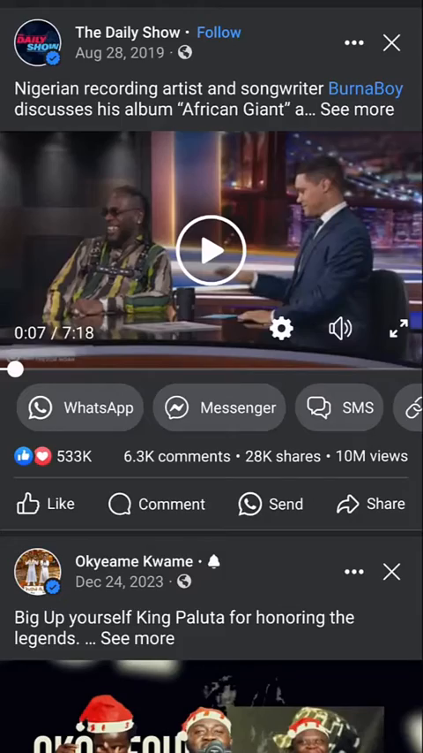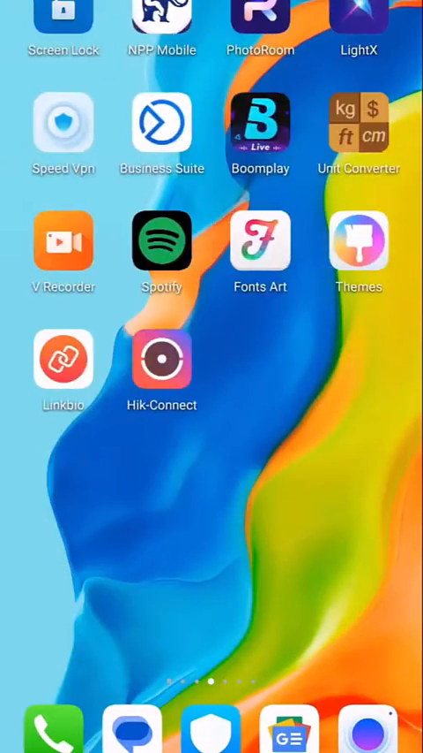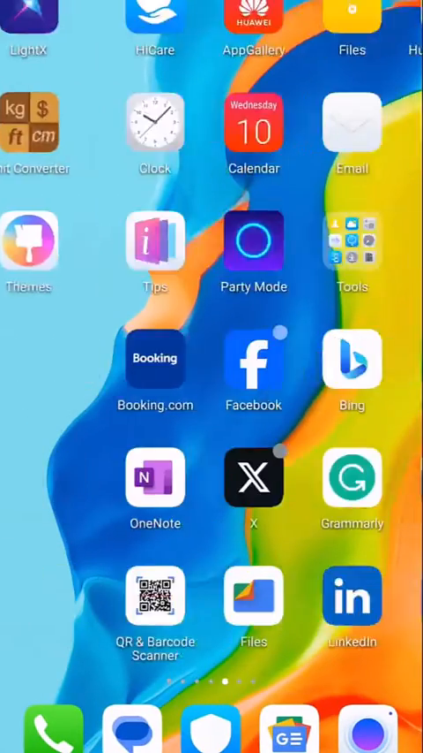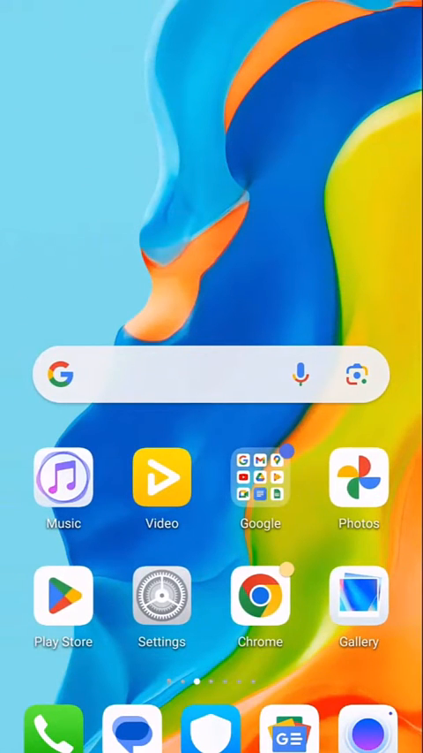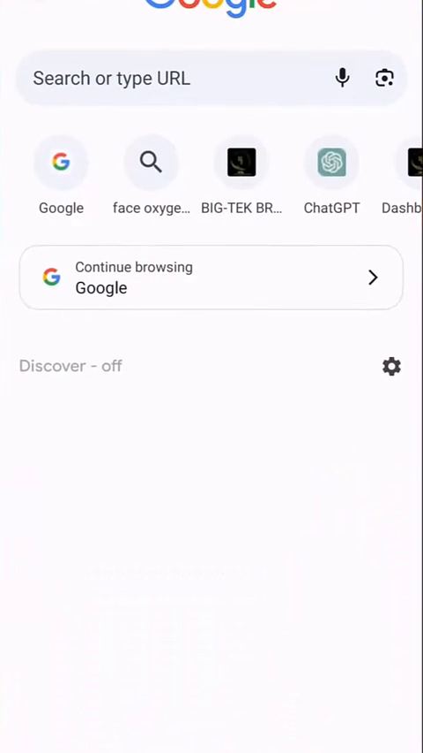So I minimize the Facebook app, then search for Chrome on my phone. If I don't have it, then it means I have to download it from my Play Store. Already I have it, so I will open Chrome from my desktop. This is Chrome, so I have to paste the link into the URL area of Chrome.